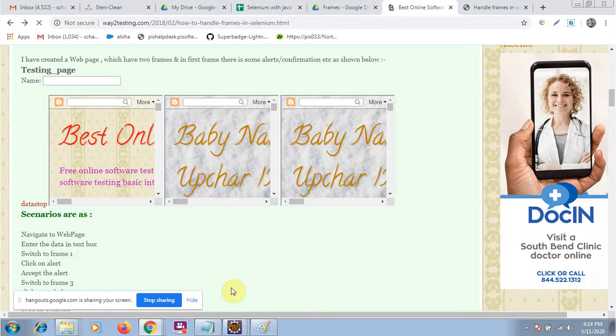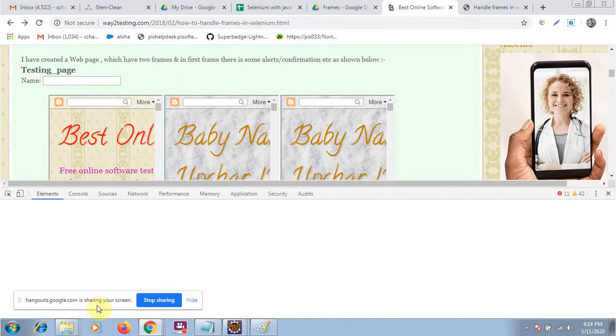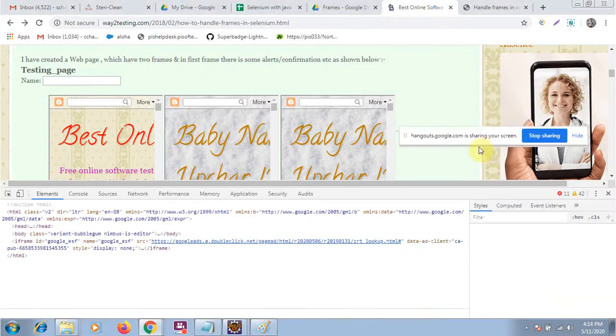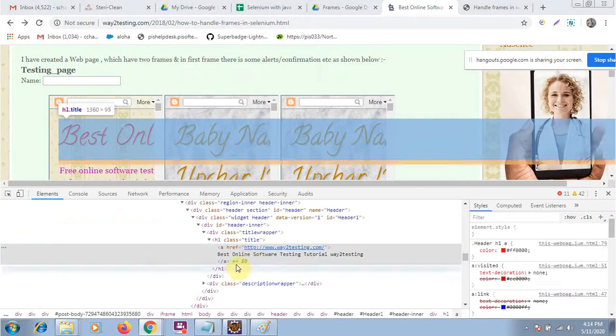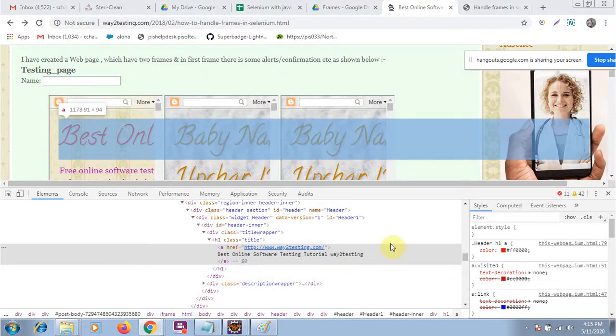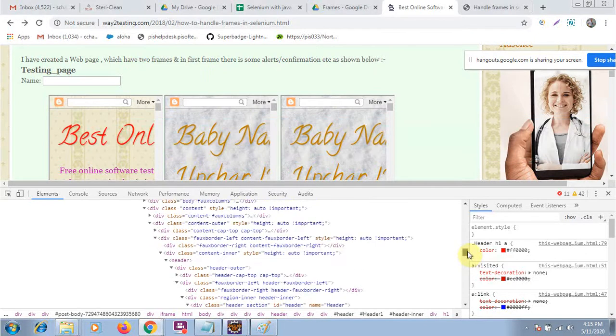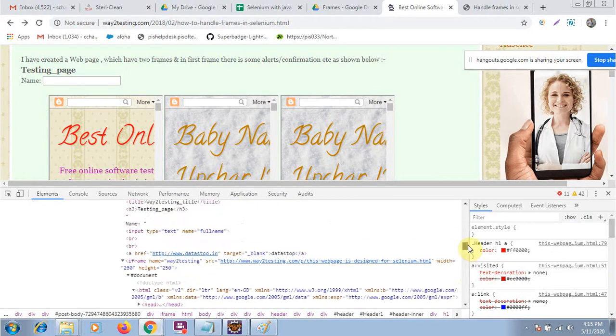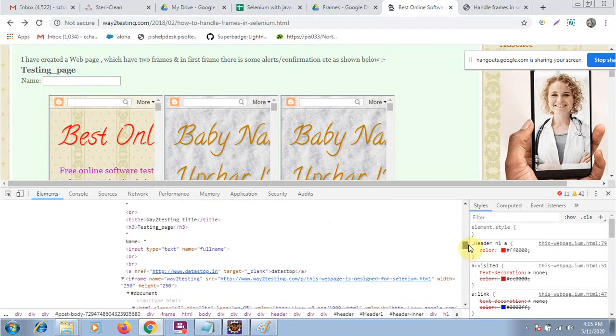In the DOM, you have to find whether it is a frame or not. How will it be found? Just click Control F and type here "frame". Then you will be able to see whether it is a frame or not. And also if you scroll a little bit, you will find that it is inside some frame.